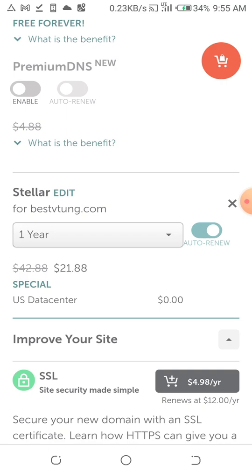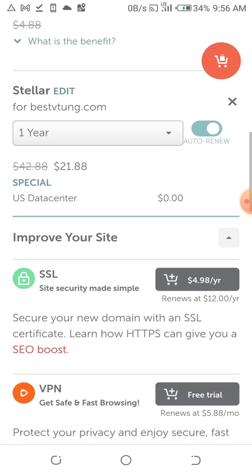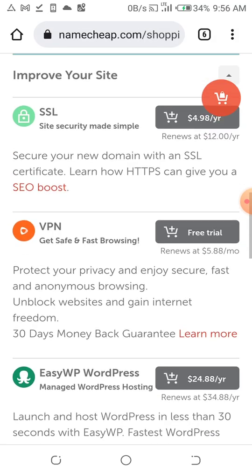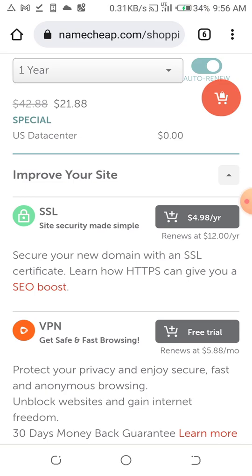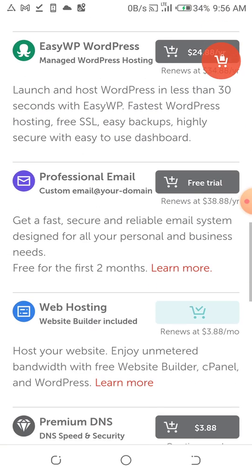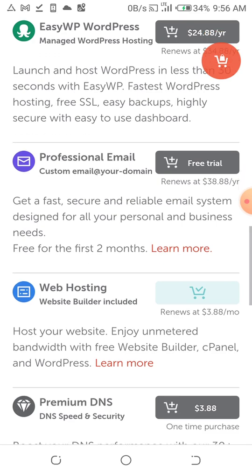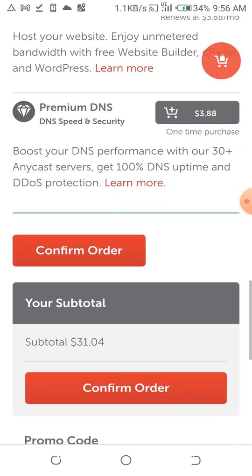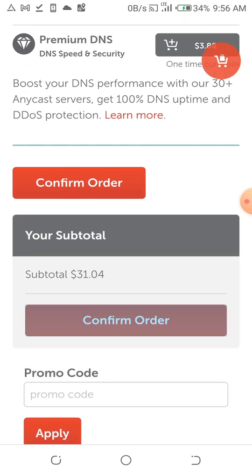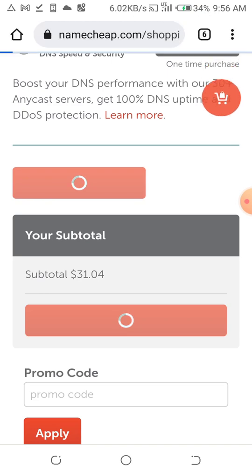Do not add any other thing, because if you add anything else, the price is going to increase. So just come down. Don't enable any one of these. Just leave them the way they are. Just come down here and click on confirm order. When you click on confirm order, it's going to take you to the next place.